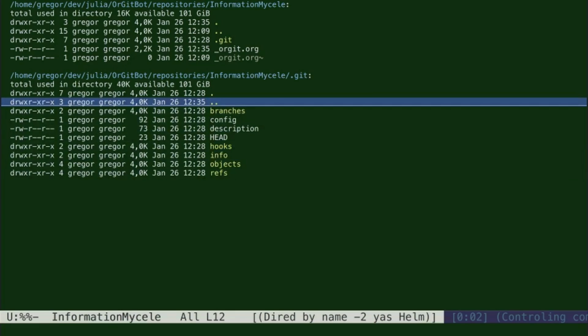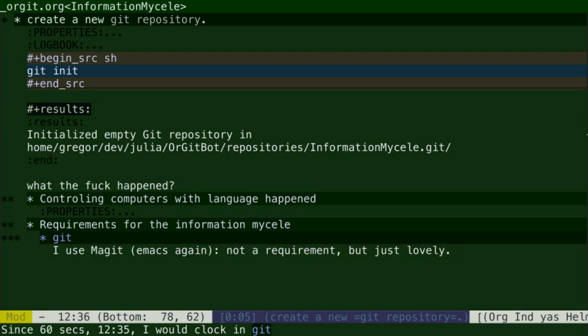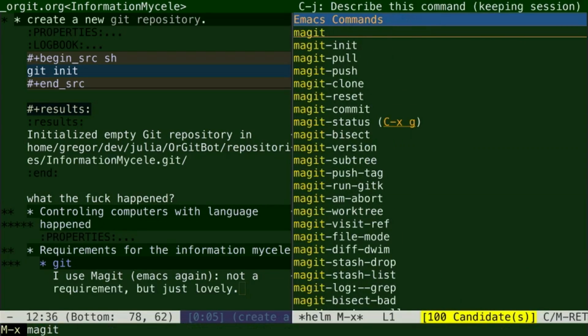Git is a very basic Linux command or Windows command. It's available on all platforms, and there are several clients or software that make working with Git more convenient. I personally use Magit, Emacs again. It's not a requirement, but it is just lovely, so I will use Magit here in this demonstration, but also show you how you would do the same things with the Git commands in the terminal, like the git init above.